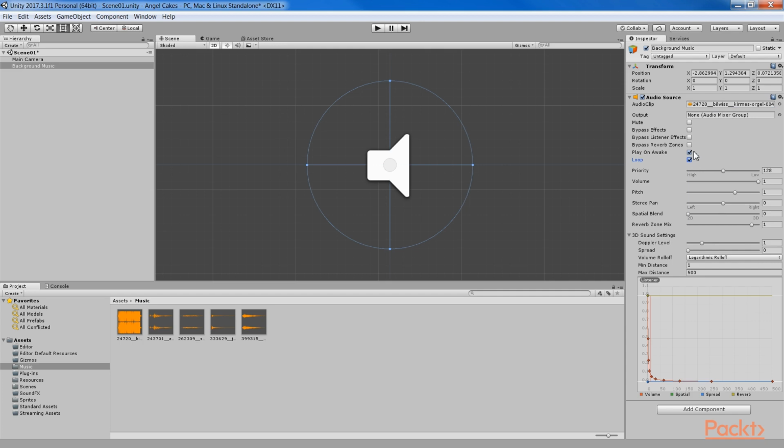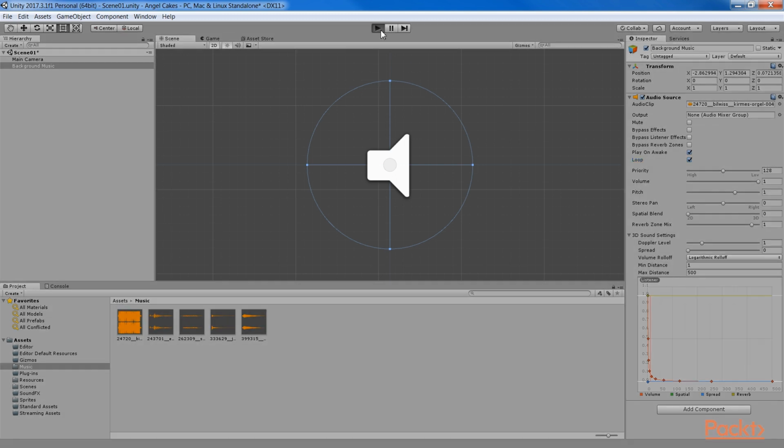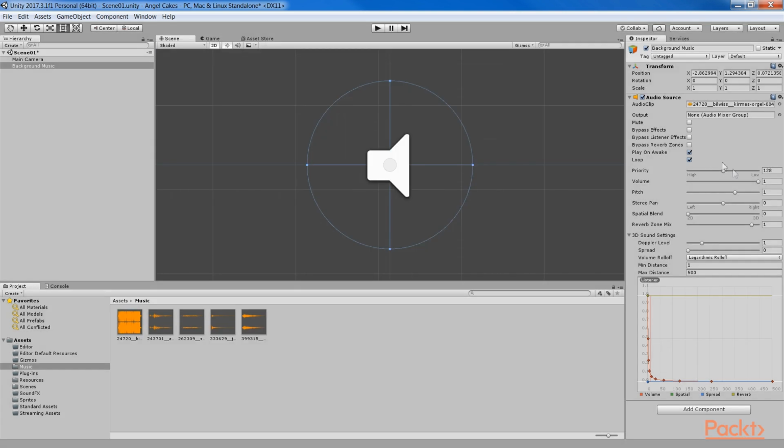Also, check that Play on Awake is checked as well, even if it should be by default, so the music will start playing as soon as the game starts. Hit play to start the game. Lastly, adjust the volume, depending on the music you chose. This may require a bit of playtesting. I set the volume to 0.1. In the end, this is how the component should look.